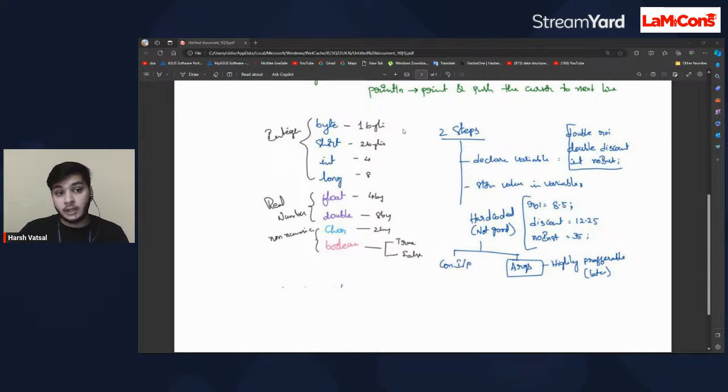Byte is stored in 1 byte. Short is stored in 2 bytes. Integer is stored in 4 bytes. Long is stored in 8 bytes. Float is stored in 4 bytes again, and double in 8 bytes. Character is stored in 2 bytes. And boolean is stored in 1 byte, either true or false.